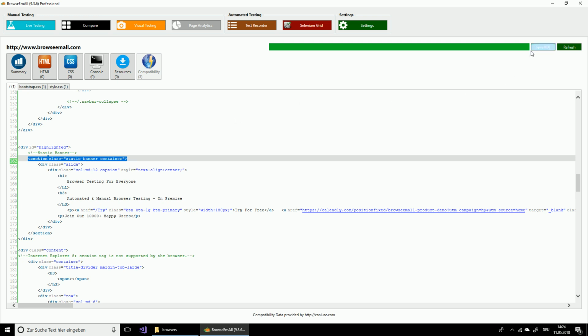We can of course save this report to a PDF to send it off to a development team or somebody else to take a look at. And of course this is also supported in the command line interface of the application, so you could run these reports in an automated fashion if necessary.